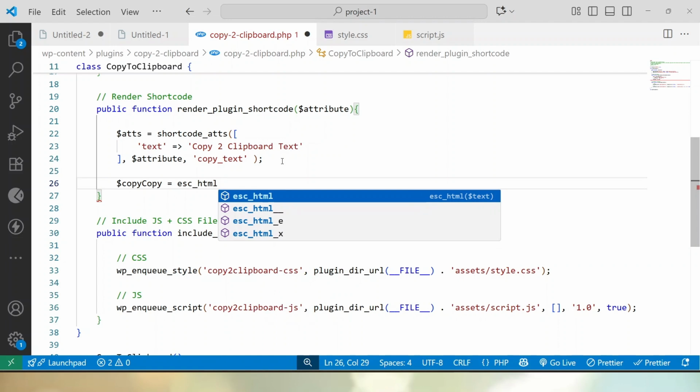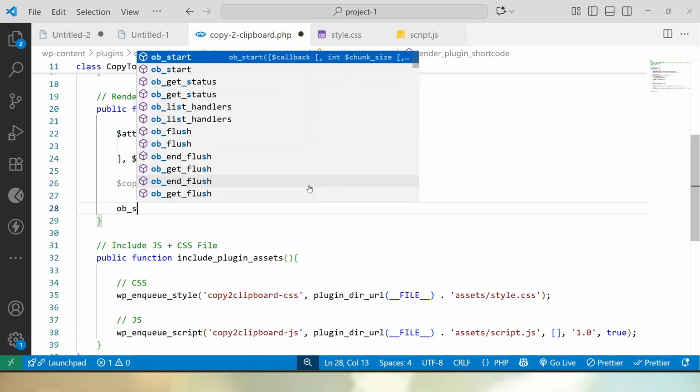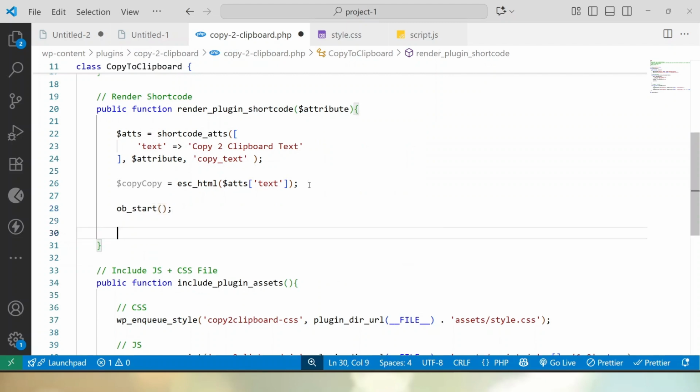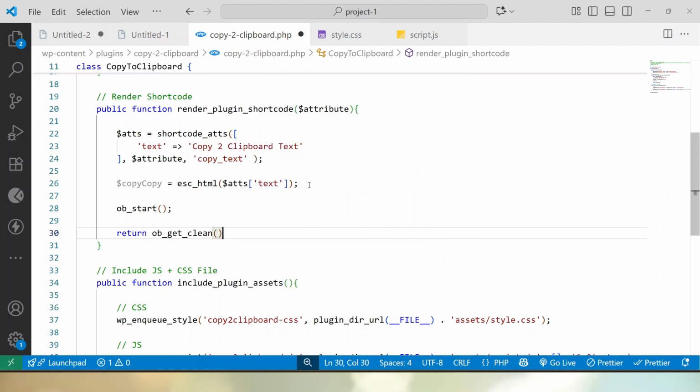For example, if any user passes some HTML content to this attribute, then before reading that value, let's escape the HTML part of it. So esc HTML, and I will pass atts, and this atts will contain an attribute called text. This is the value that we can accept from our shortcode. Then, let's ob start, we are starting our PHP buffer, and here ob get clean.